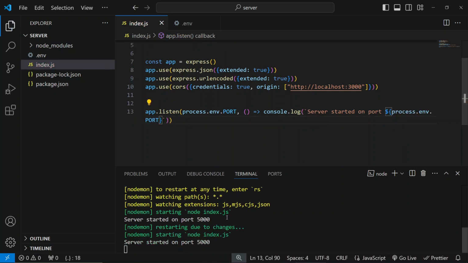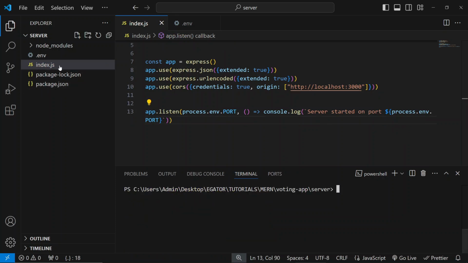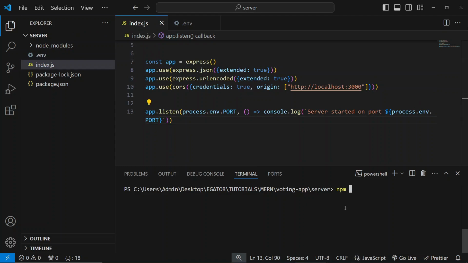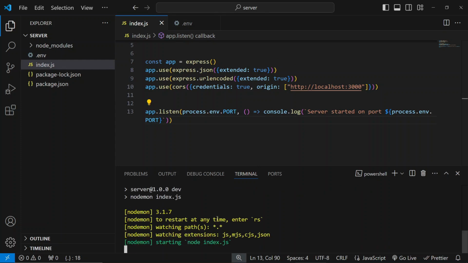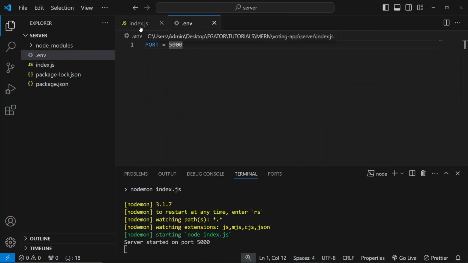I hope that makes sense. So now, since we changed something in the .env, I have to restart this. So npm run dev, and we should have the same text, server started on port 5000. But now this is actually coming from the .env. I hope that makes sense.